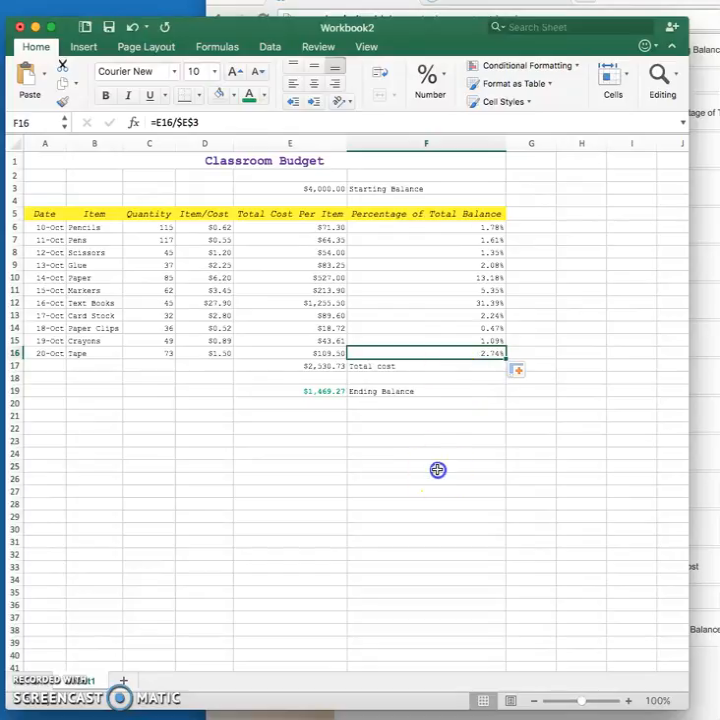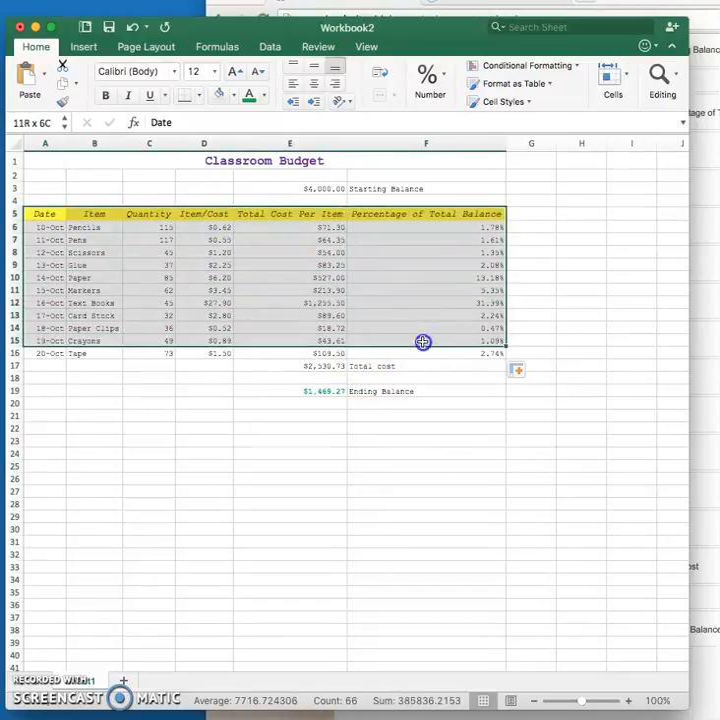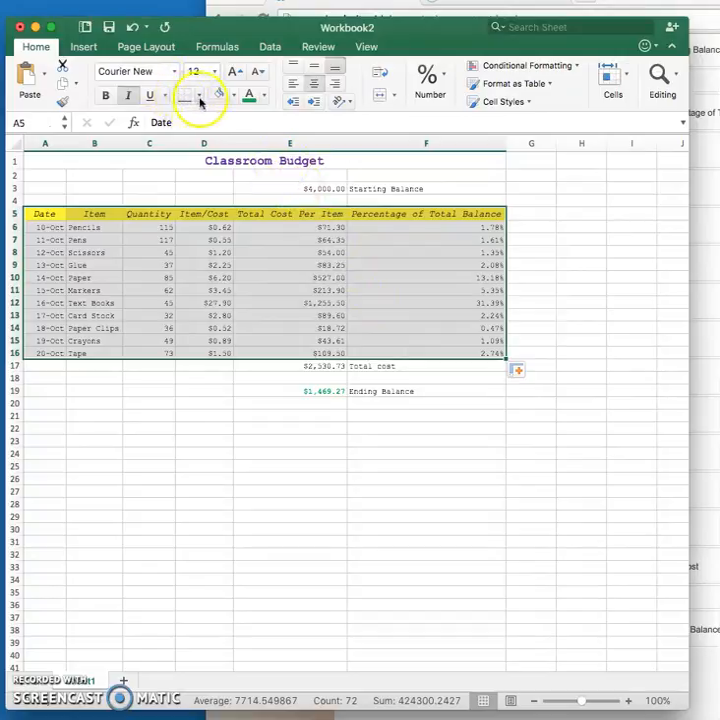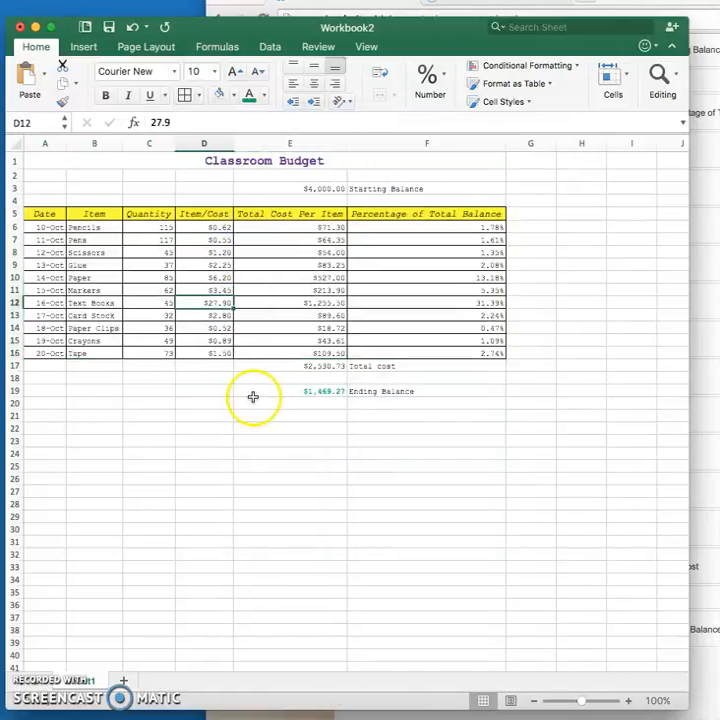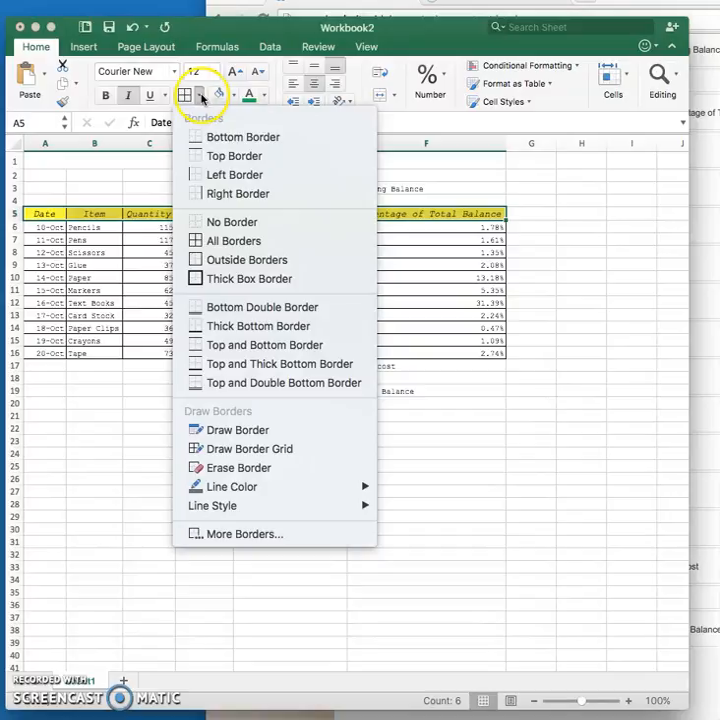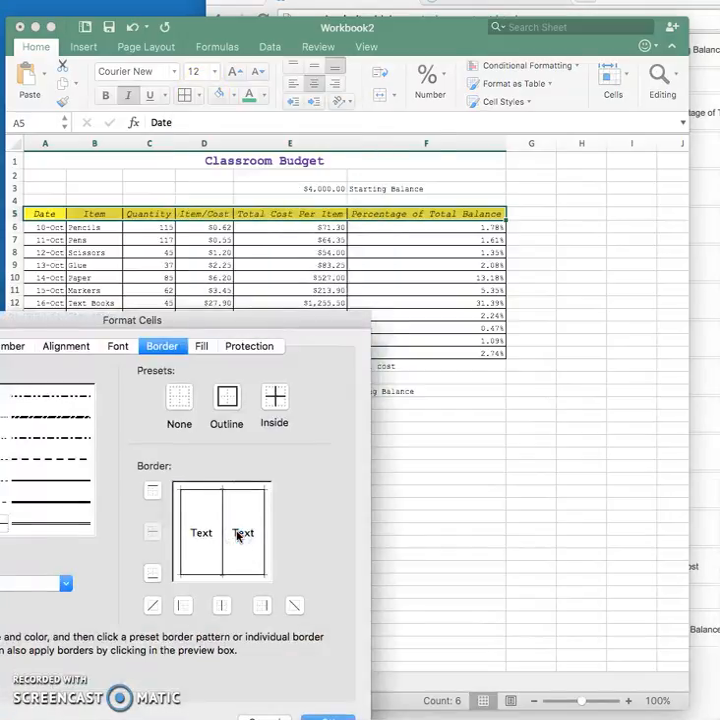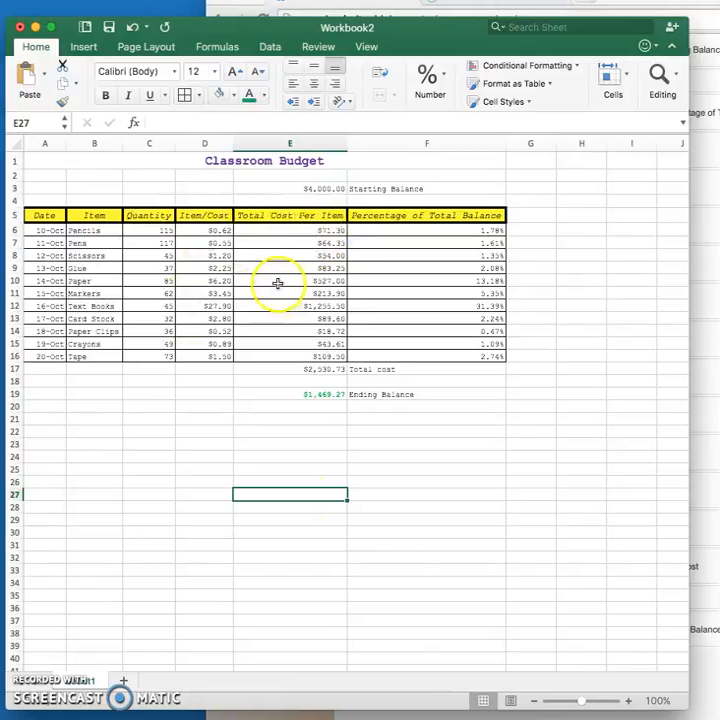Beautiful. The next thing I need to do is put borders around my data. So I'm going to first highlight all my data, and then I'm going to come up here to the borders button. In the drop down, it gives me all different options, and I want all borders. But if you notice in the example, I need to have a thicker one. So to get a thicker one, I go back up to the borders button and come down to more borders. Now I'm going to click a thicker one and make sure it outlines it and is on the inside. And then I click OK. There we go. All of my borders are now correct.